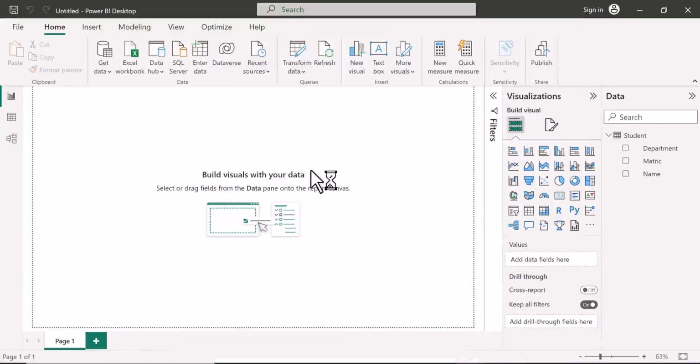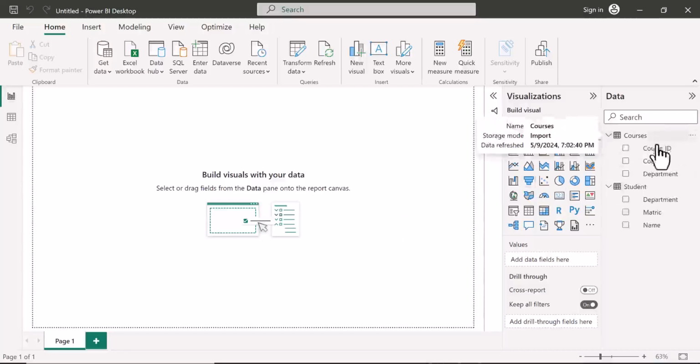So wait for the table to load into our Power BI. Alright, data has finally loaded into our Power BI. You can see the courses. Look at it here. We have course ID, courses, department.